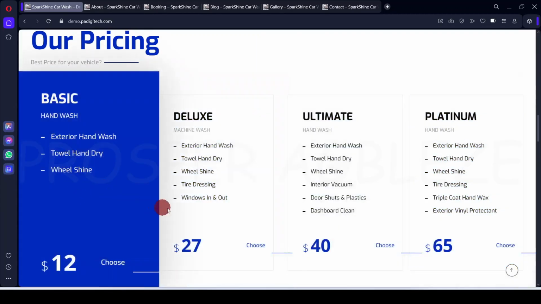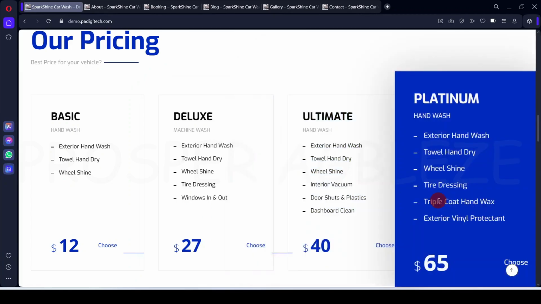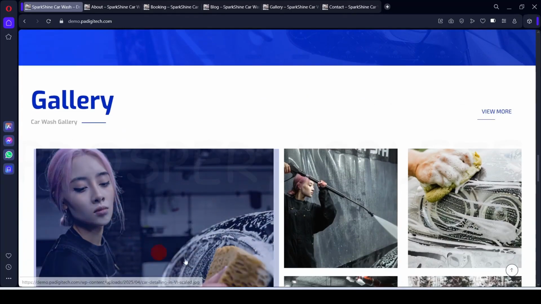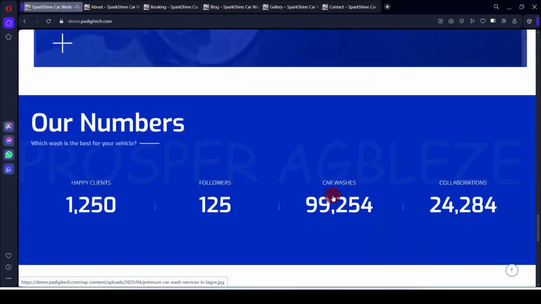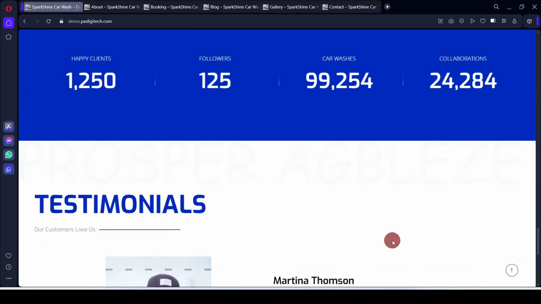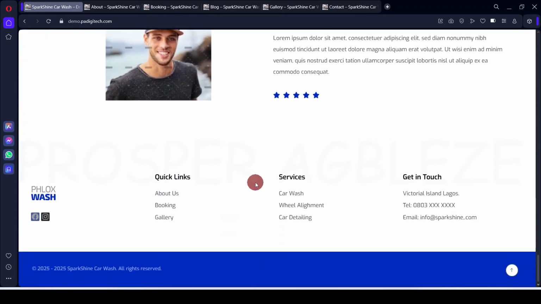And if there's any information that you want to change here, you can easily change it. I'm going to put you through all of this. Then we have a gallery section. If you scroll down, we have this section that shows our numbers: the number of happy clients, the followers, the car wash collaborators. And then we have the testimonial section followed by the footer.